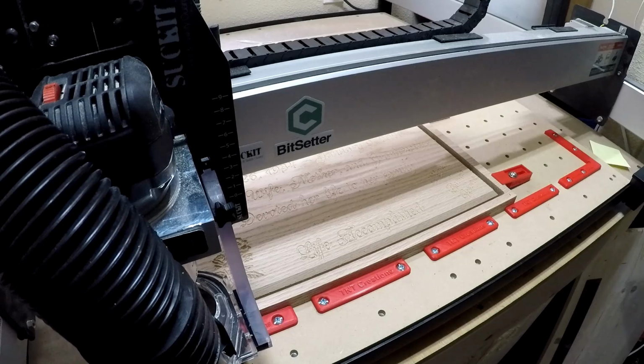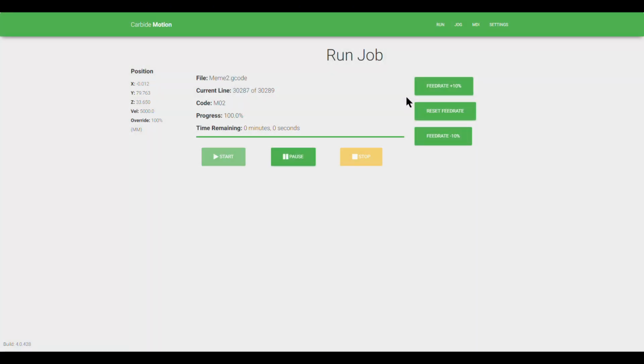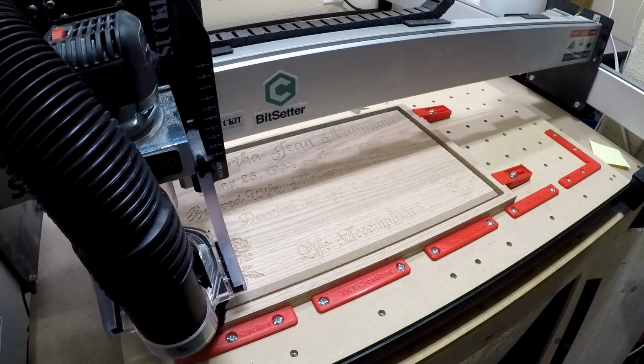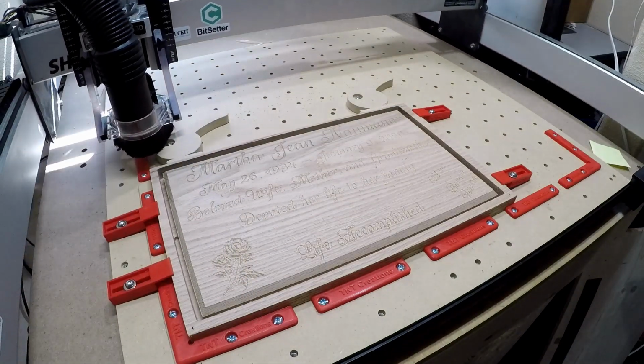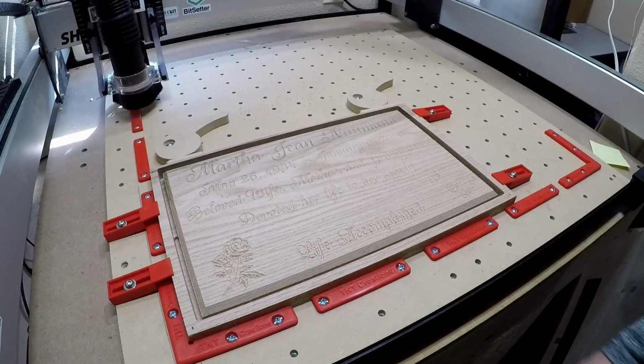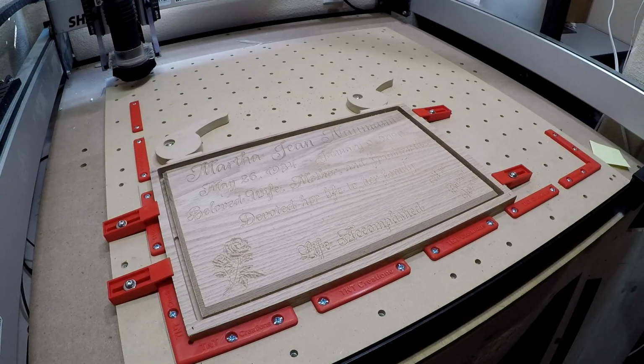Again, we get the turn off spindle command, turn it off, hit continue. And it's going to lift up over the workspace and get out of your way. If you had another tool, it would bring it back over here, ask for a tool change, do the Bitsetter again, and go again. Pretty simple, pretty straightforward.